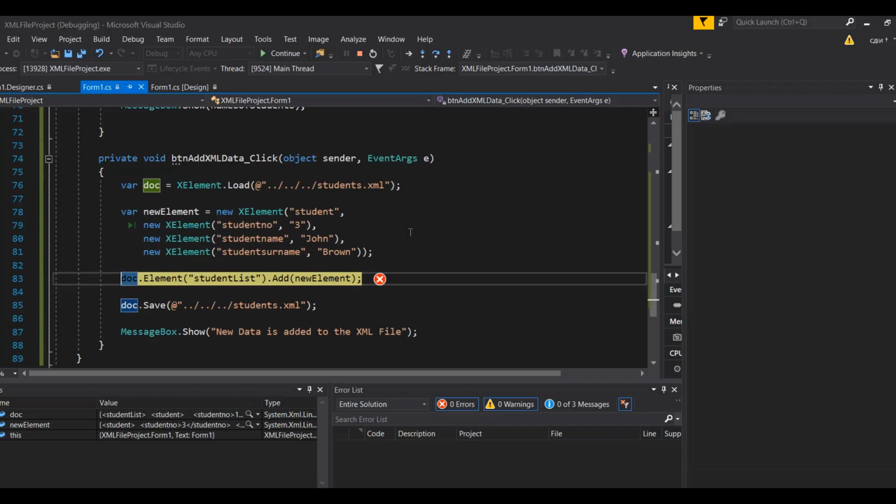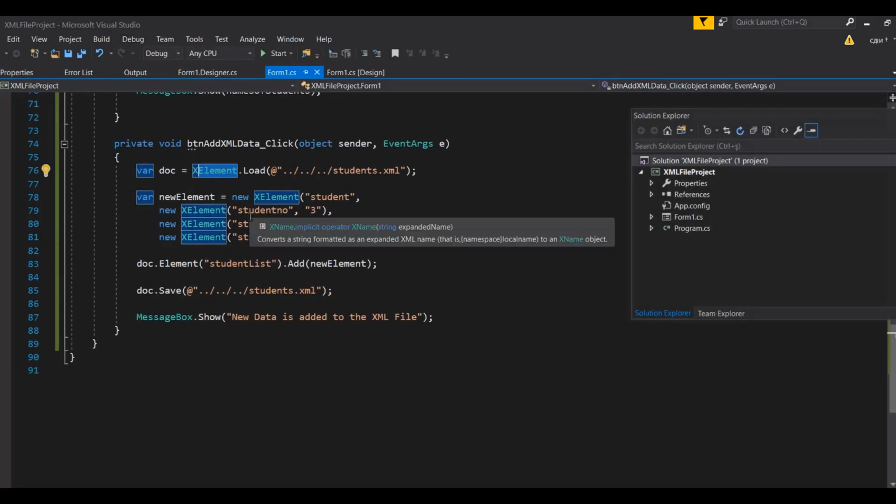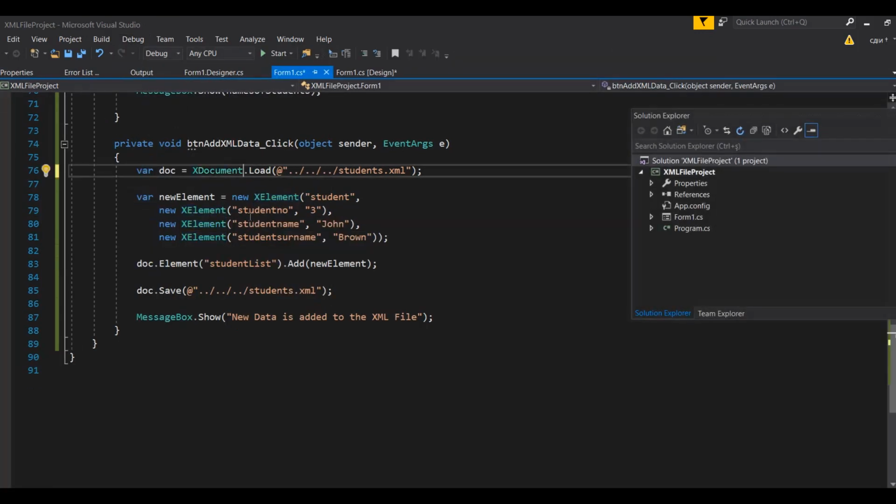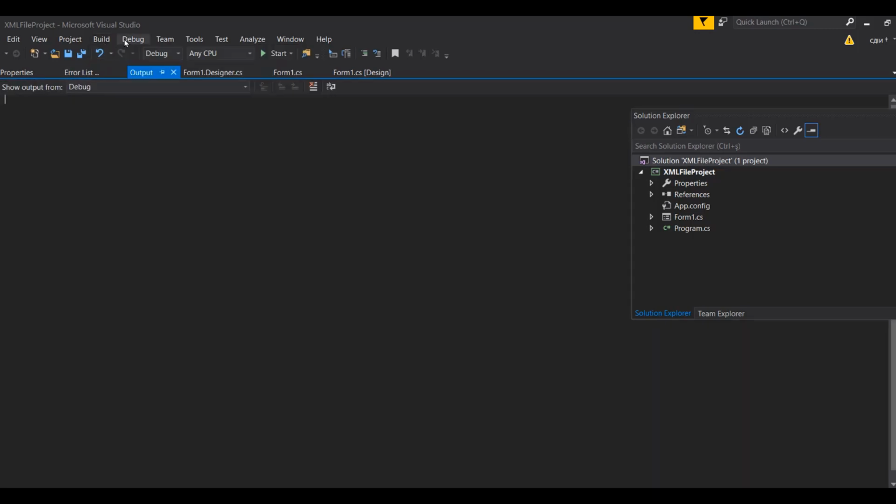Doc element, student list, add new element. This should be X document load. It shouldn't be X element load. It should be X document load. Let me just fix that. X document load. Not sure why I typed X element there, because that's not an element, it's just a document. I'm trying to add the document. So it should be okay now.